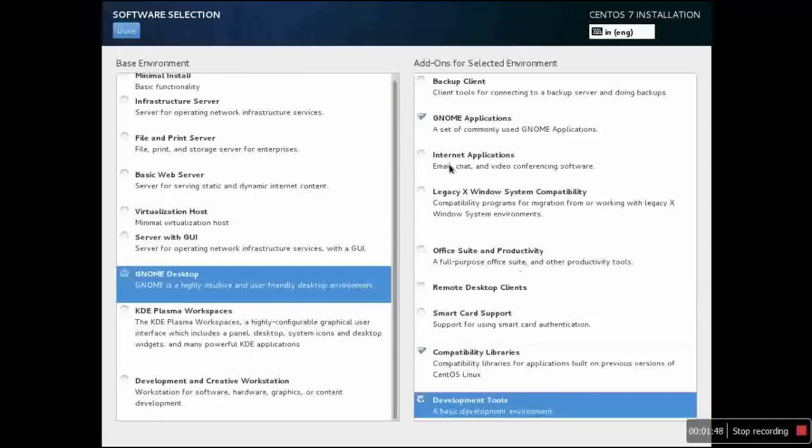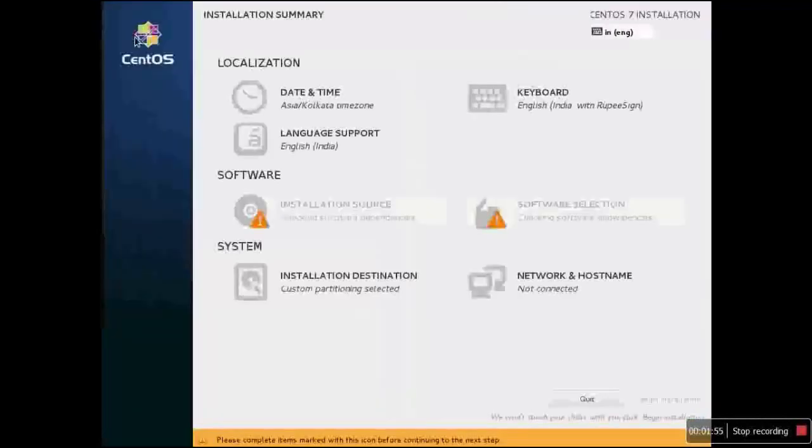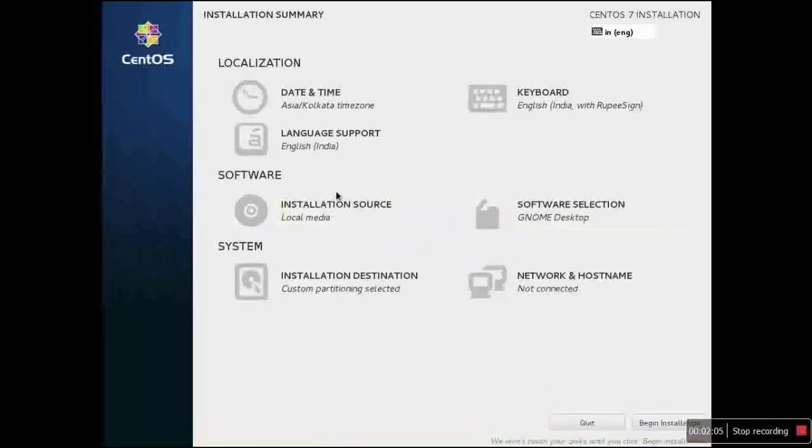Once you have selected the required software, you can click on this Done button over here. The software installation will start when you actually click on Begin Installation, but until that time it will just calculate whether all the software that you have selected is available on the local media or not.